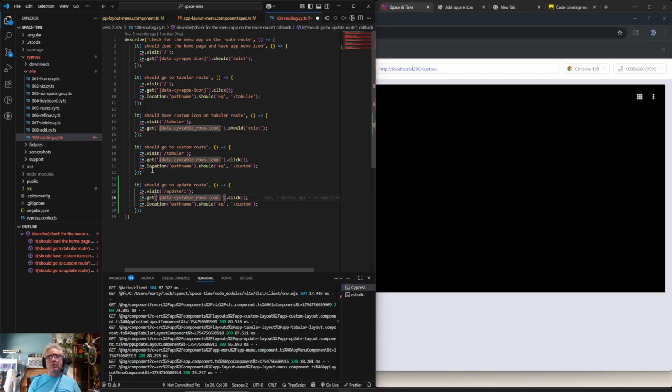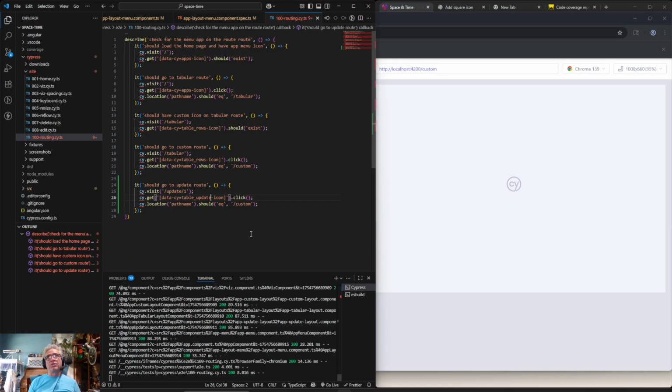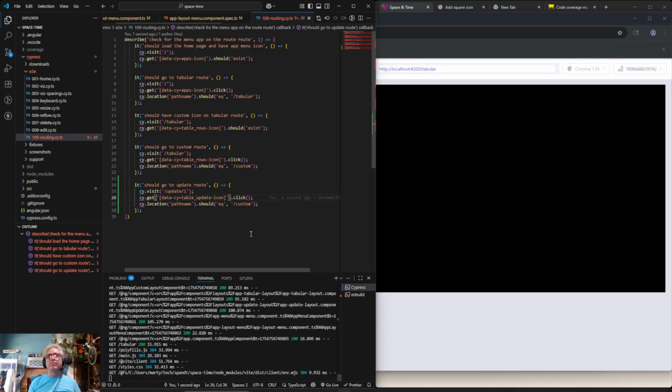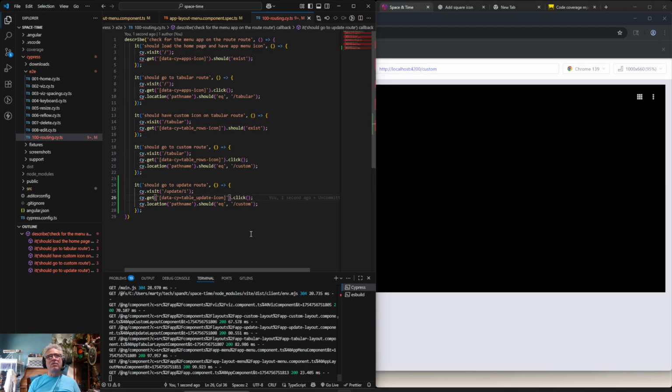And it's not rows icon. Oh, okay. So I made it. You know what? That makes a lot of sense. Table update icon. Okay, so this one should break now. I think, because I don't think I named it update icon.